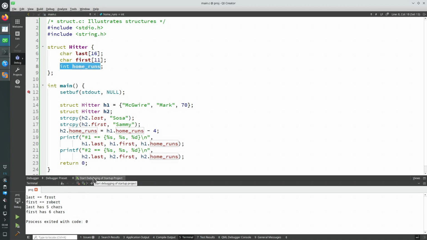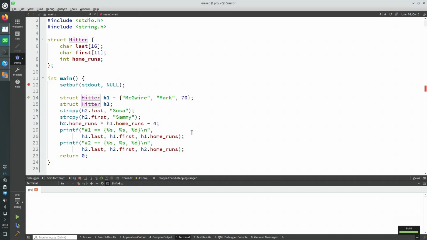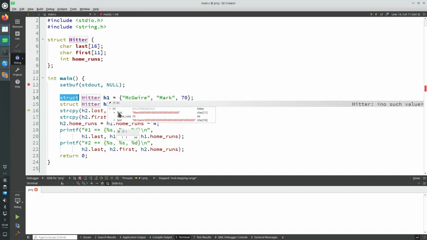Let's run with the debugger. Okay, so we declare and initialize a local variable named h1 of type struct header. You must use the keyword struct here when you define it. So the first is Mark. The last is Maguire with a \0 terminator. So there's Mark, \0 terminator, and then the rest might be anything. The rest of the values.